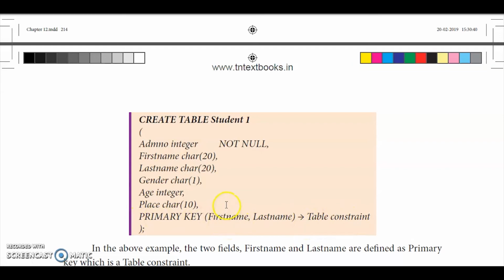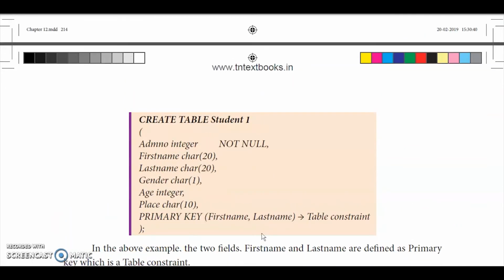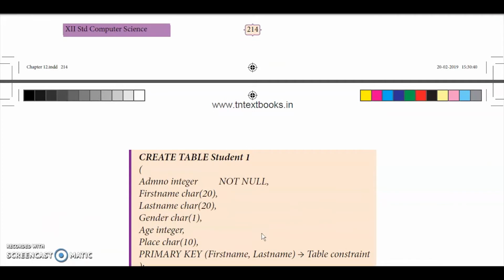We are going to set it for more than one field. So here most probably we would set the primary key with admission number, but here we have set the primary key with the first name and last name. So both field names have been set as primary key. So in the above example, the two field names, first name and last name, are defined as primary key, which is the table constraint. Clear?